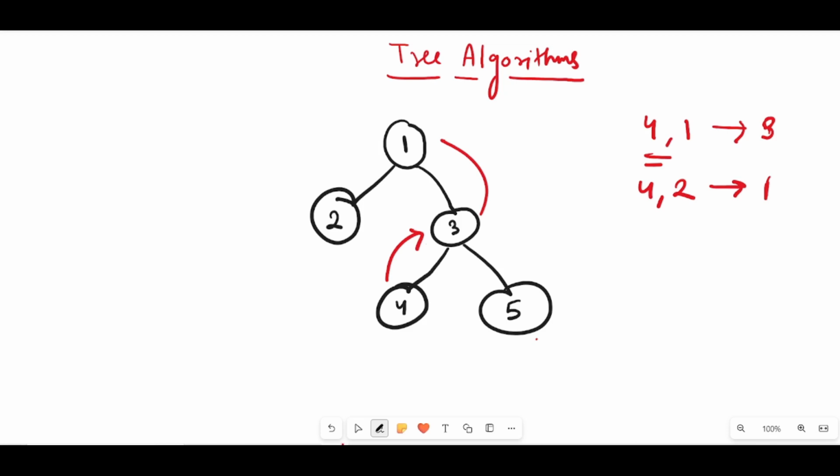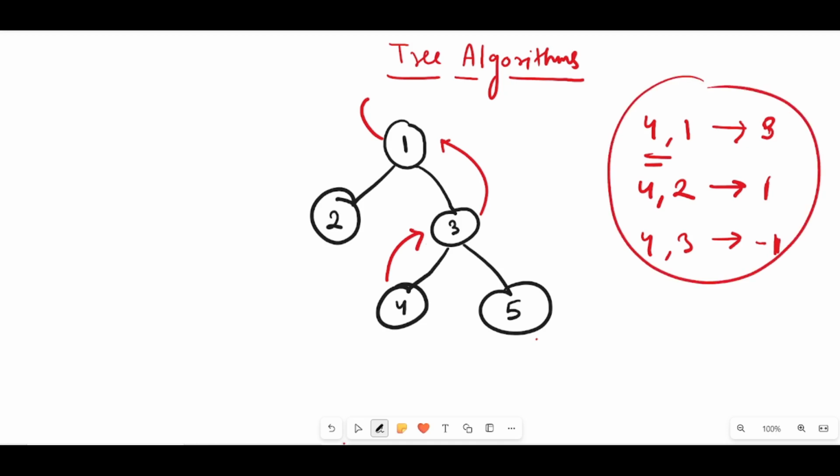The last query is 4 3. Means who is the ancestor of node number 4, 3 levels up? So 1 level up it is 3, 2 levels up it is 1, and then 1 more level up we do not have any ancestor. So we put -1. So for these cases, we have -1 as the answer.